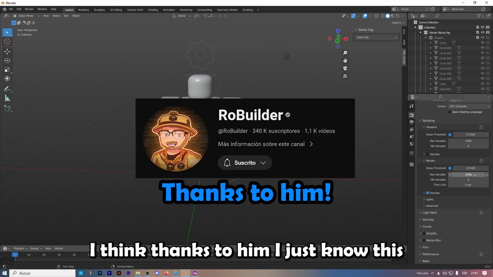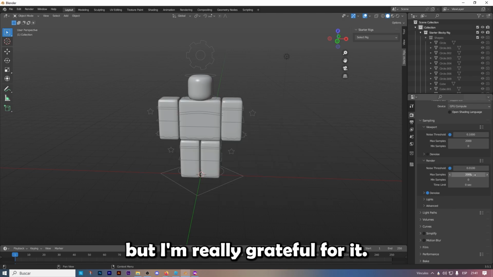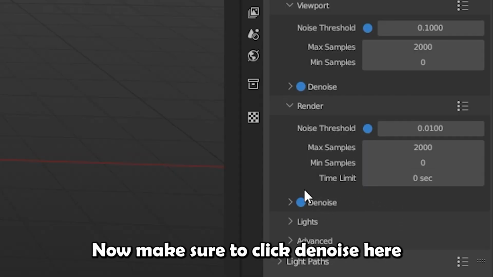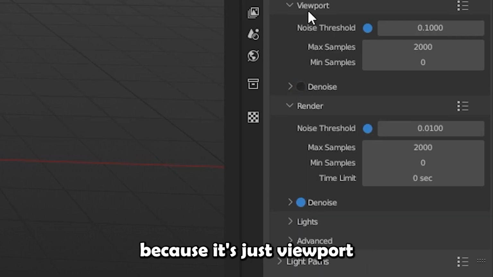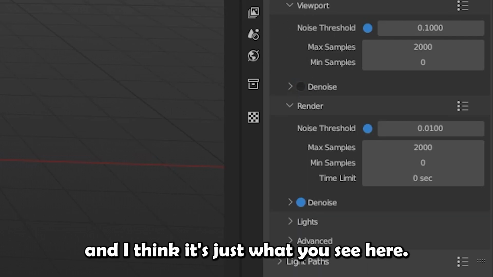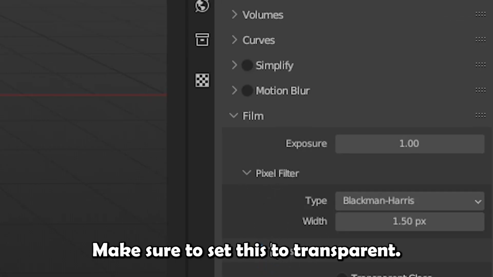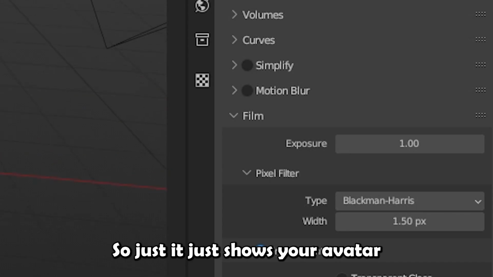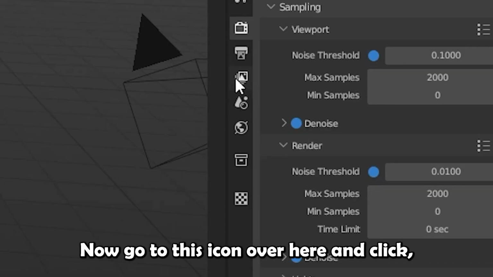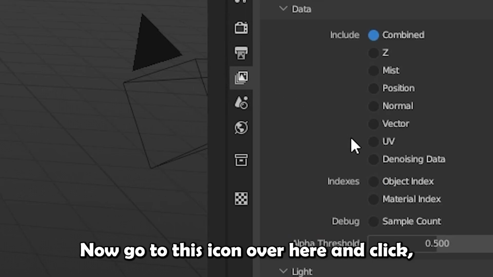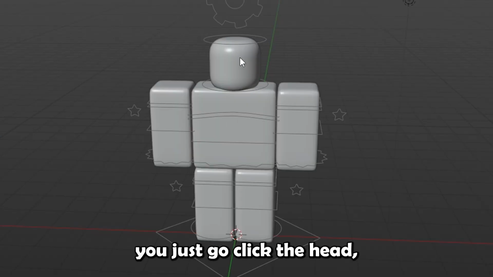Thanks to him, I just noticed. Well, actually someone taught him that, but I'm really grateful for it. Now make sure to click the noise here, and also here. I don't think this one matters because it's just viewport and I think it's just what you see here, but I'll click it. Now make sure to set this to transparent, so it just shows your avatar, and the rest is just invisible. Now go to this icon over here and click the noise in data. That's all.